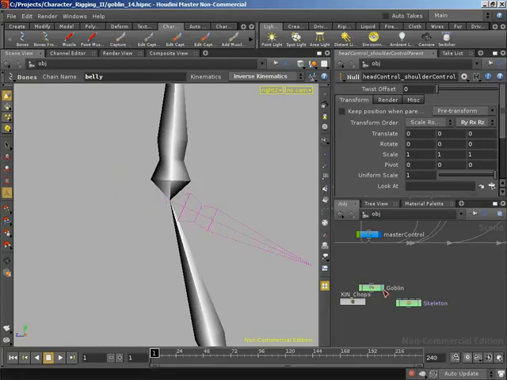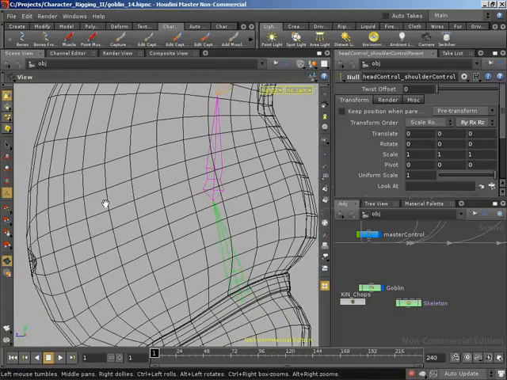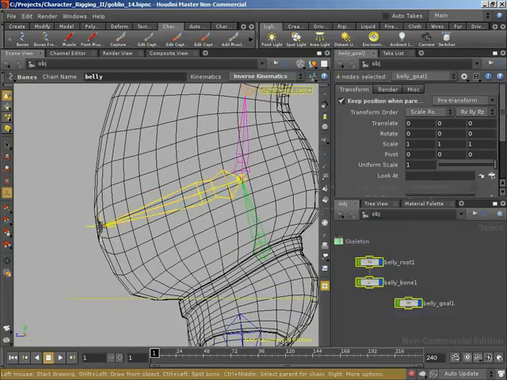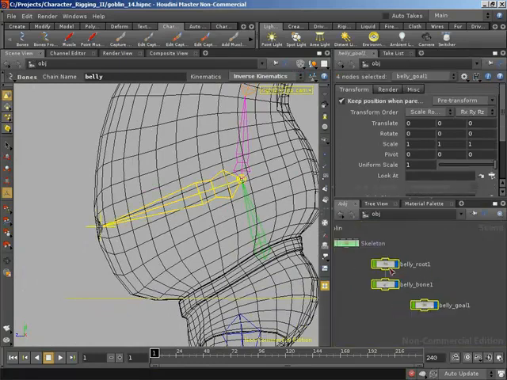I can now turn on the visibility of the goblin, switch into wireframe. I want to position the end of this bone down by the belly button for our goblin. So I'm going to click and enter. And that will create our belly root and our belly bone.